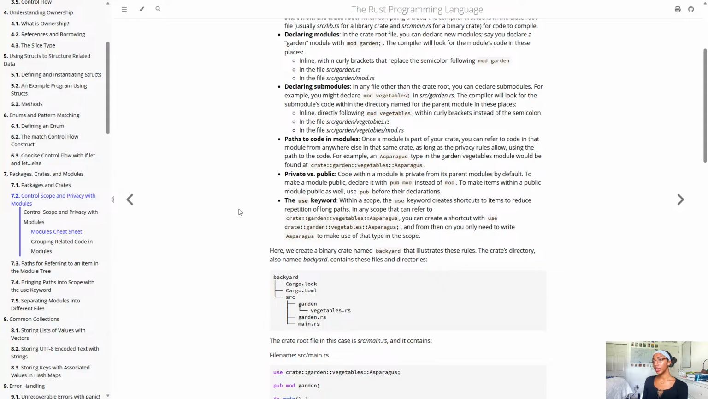Okay, the use keyword. Within a scope, the use keyword creates shortcuts to items to reduce repetition of the long paths. In any scope that can refer to crate::garden::vegetables::Asparagus, you can create a shortcut with use. And from then on, you only need to write Asparagus to make use of the type in the scope. Okay. I've used use before.